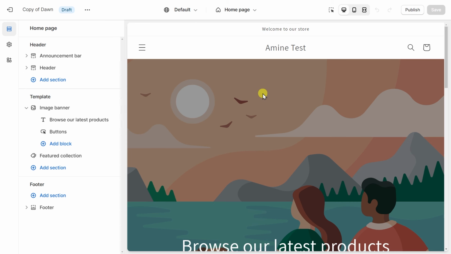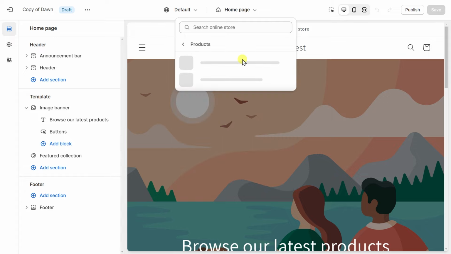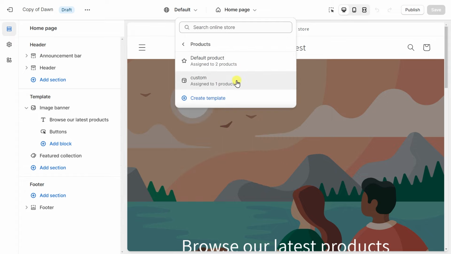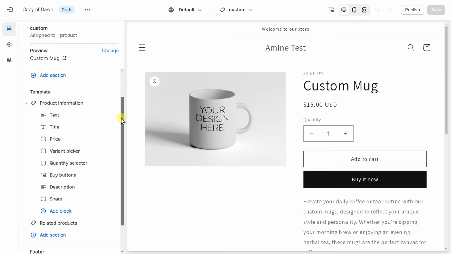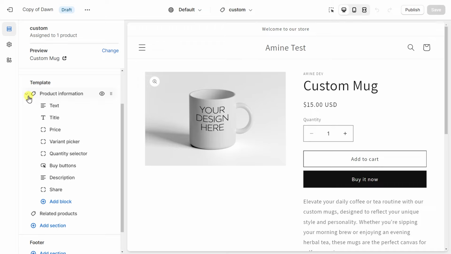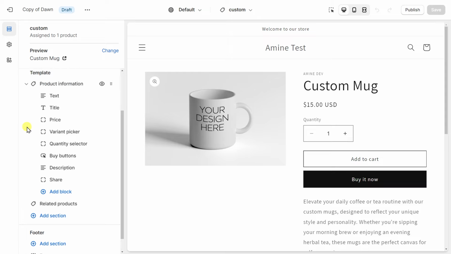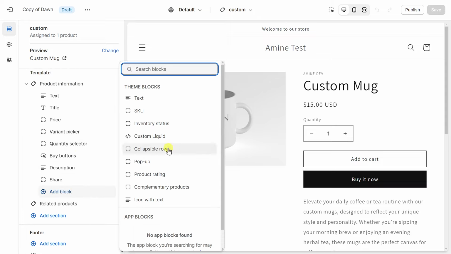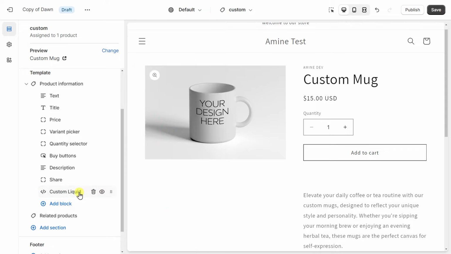Now let's open the custom product template. So click on the drop down at the top of the screen, select Products, and click on the custom product template. So we want to add a new block for the product information section on the left here. If you can't see the blocks, simply click on this arrow button here to reveal them. And let's click on Add Block, and click on Custom Liquid. Then click on the Custom Liquid block.